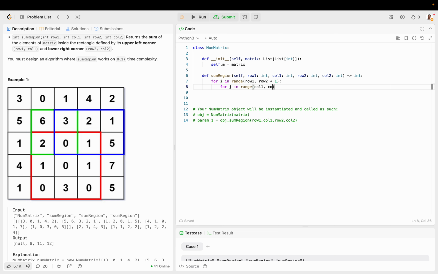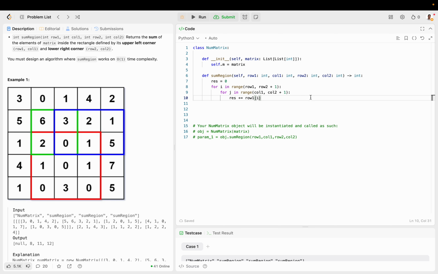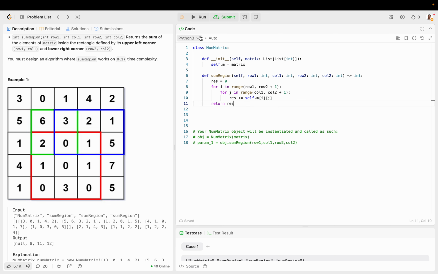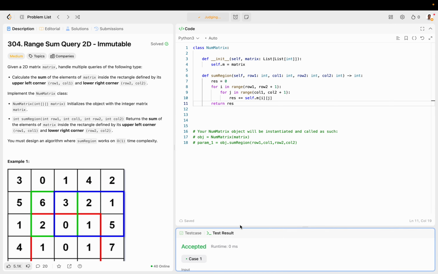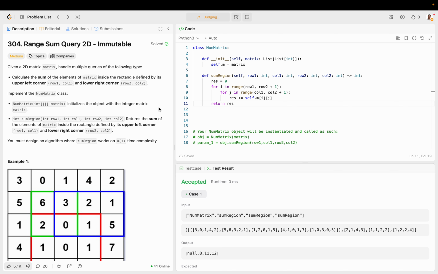Range column 1 to column 2 plus 1. And then let's declare a result. Result plus equal to self dot matrix of i, j, right? And then just return the result. That'll work for like half or more of the test cases, but that's just brute force, right? O of n squared. They want you to do it in O of 1.